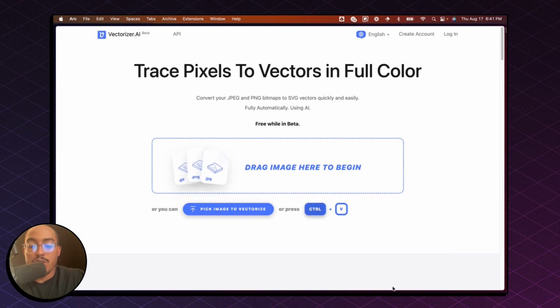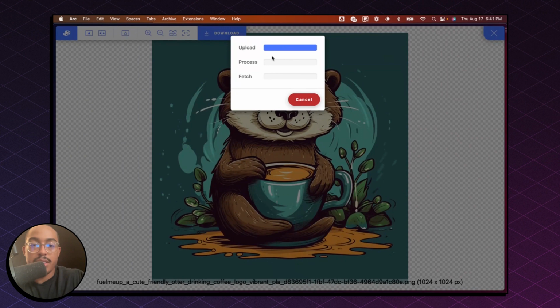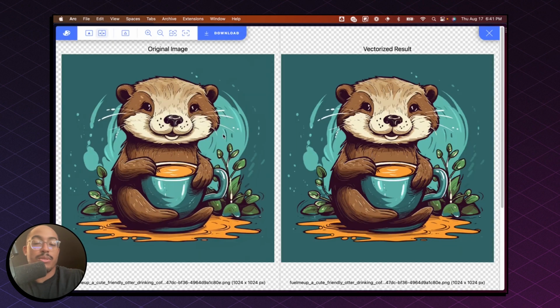So what we're going to do is just drag that image onto here, and it's going to do the process of uploading, process, fetch. I don't know what these things mean, but all I know is it should turn this image into a vector, which then you can take into Illustrator or Figma or whatever, and do what you need to do. So let's look at this.